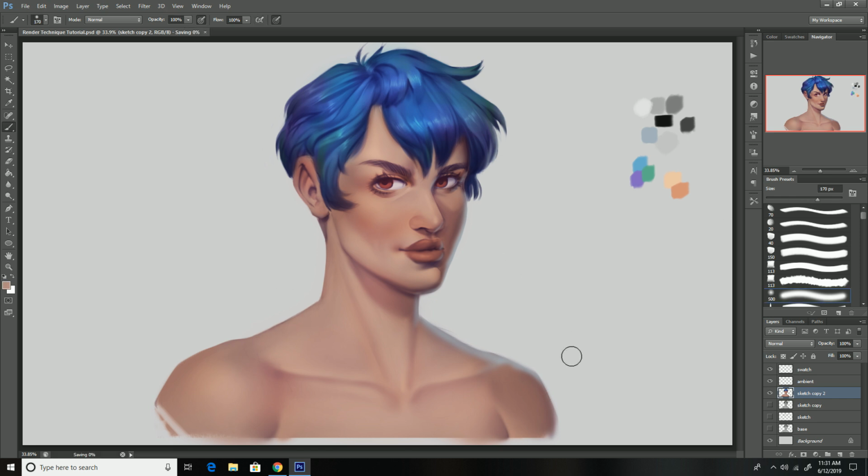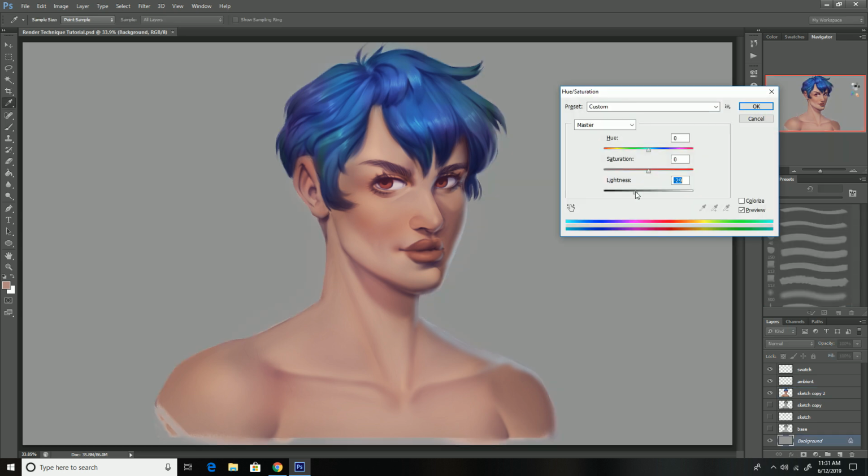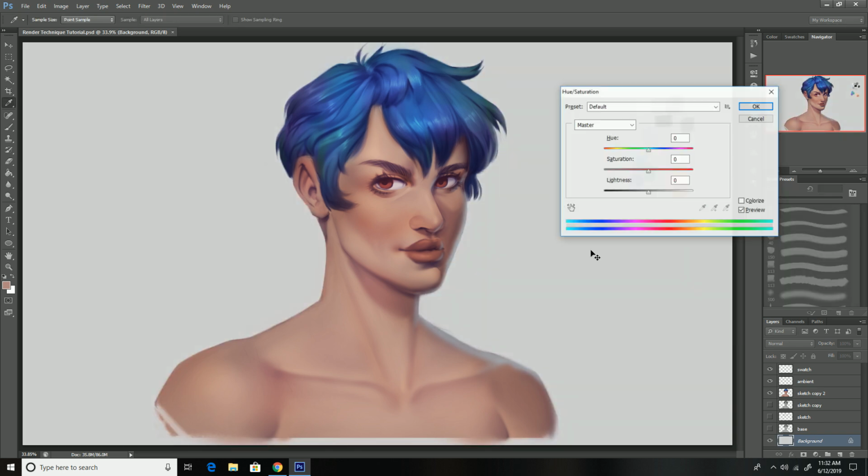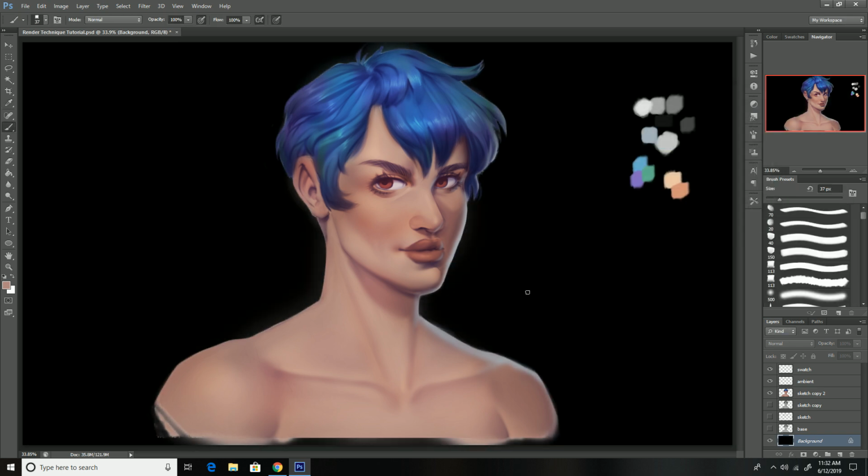So from here, just fixing up some stuff, getting in the soft brush. I tend to fix my colors a lot. There's no shame behind that. Here, I tend to darken my background because sometimes I get loose brush strokes outside of my character.